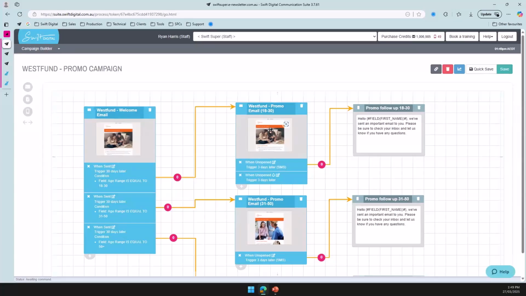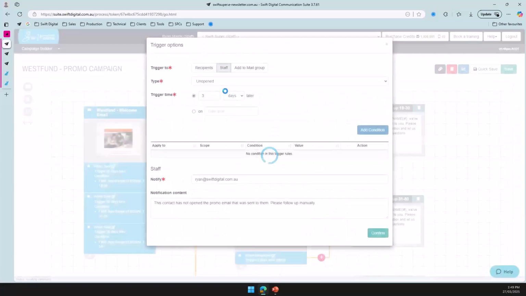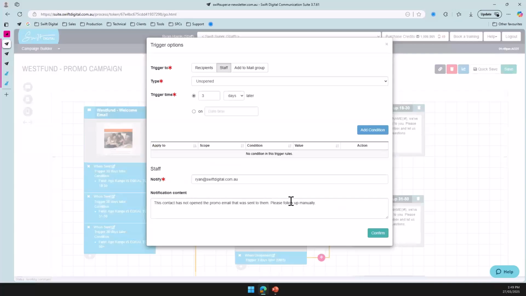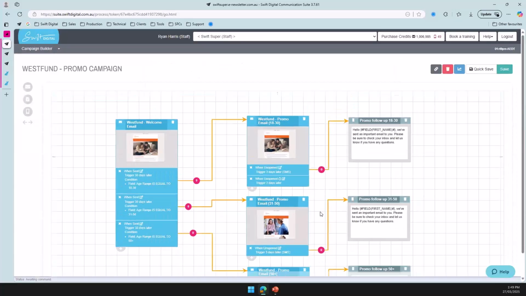Then when they get the promo email, we have another trigger set. So if this promo email goes unopened for 3 days, then we will automatically send a follow-up SMS that says, we've sent you an email, please check your inbox. But we can also have it notify someone on our sales team or a certain email address that this person hasn't opened the promo email and ask for a manual follow-up. So that's really where it starts to get more into the marketing automation side of things. But these are very easy to set up.